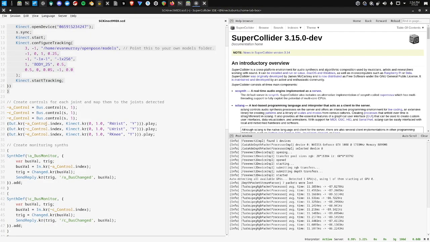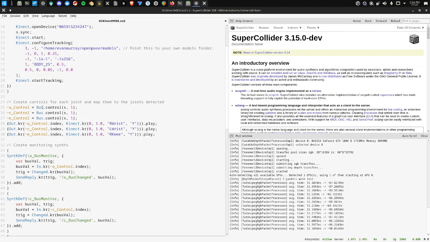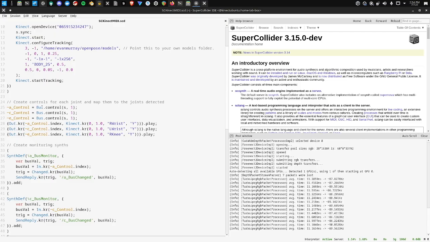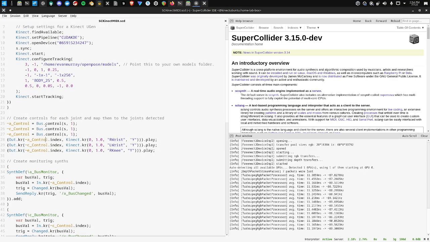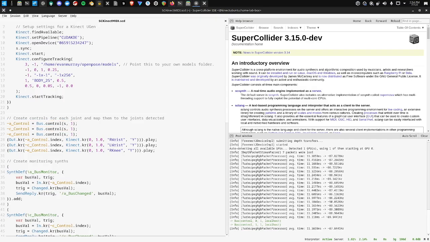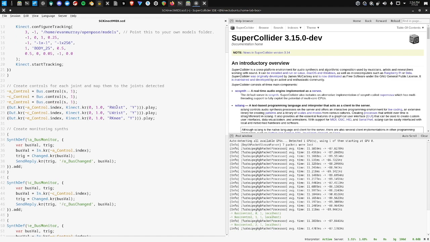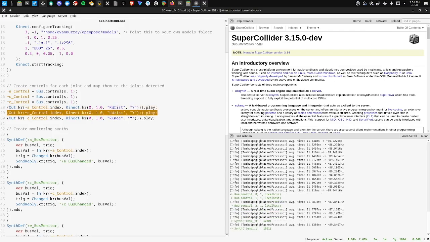So now I want to activate some control buses where I can map the tracking data from each of the joints that I want to track to some controls that I could use with MIDI, for example. So the first thing I'm going to do is create a control bus, and then I'll call this one C control bus, launch that one, and then E control bus. And next thing I'm going to do is map each of these, the first one to the right wrist, second one to left wrist, and the third one to my right knee. So let's go ahead and run those.